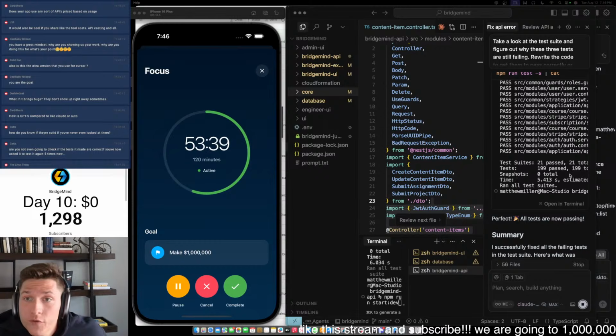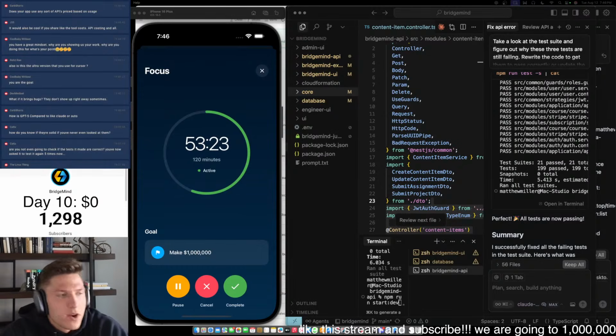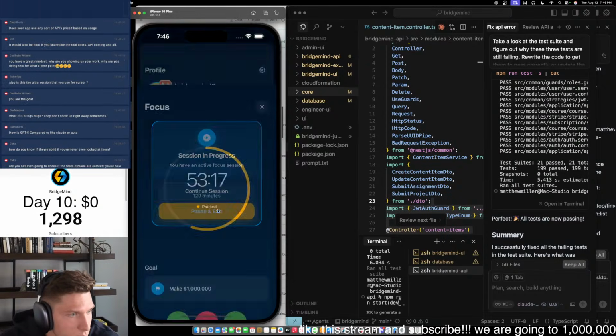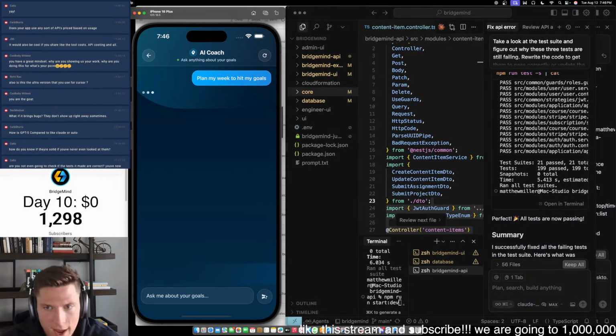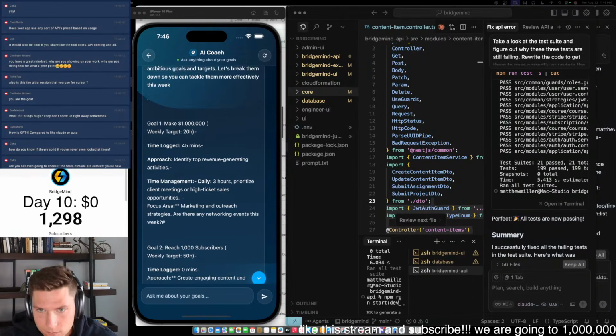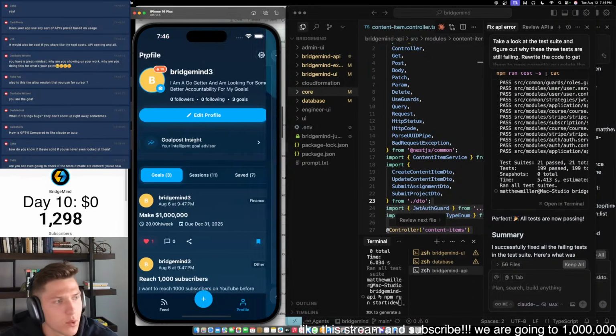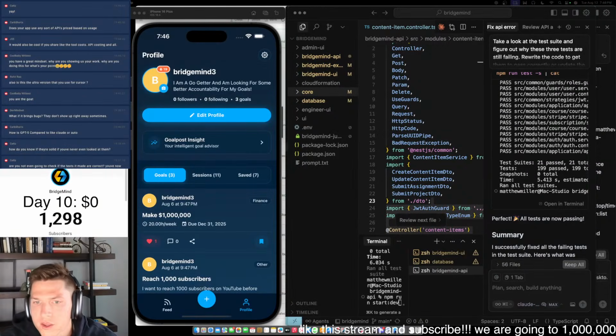It would also be cool if you share the tool costs, API costing and all. Yeah, I'll share everything. Does your app use any sort of APIs priced based on usage? That was a question from Carb Shorts. Yeah, the app has an OpenAI integration. Here, let me show you. For our AI coach, we have the OpenAI API set up. But that's going to come with the premium, which is $5 a month, and I'm not worried about that running up to being too expensive.